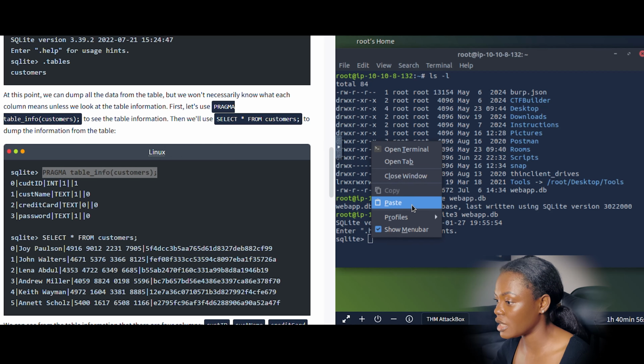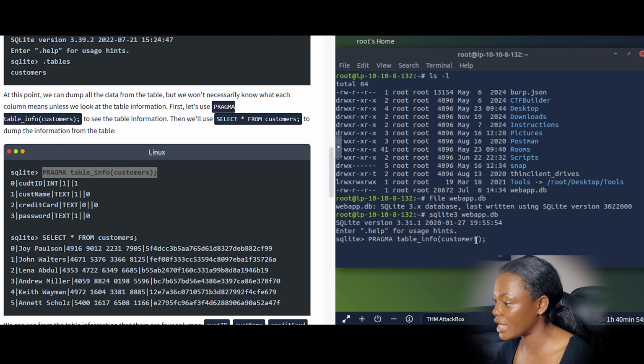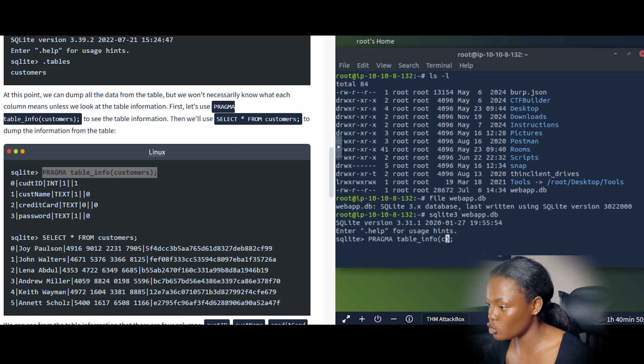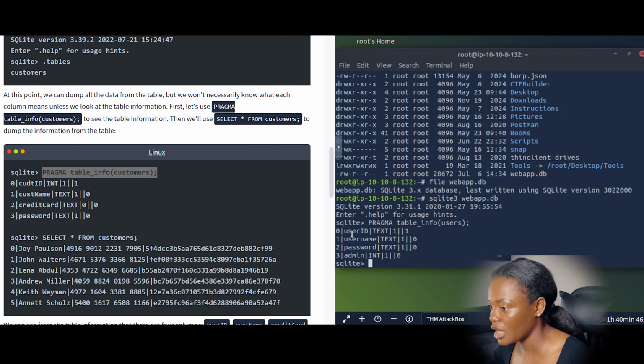As you can see, we already know the table where the admin belongs to, and the name of the table is called users. So we can pragma what is in users to see what is there. And as you can see, the first column contains user ID, the second one contains the username, the third one contains the password, and the fourth one, I think maybe admin something, not sure what this last one means.